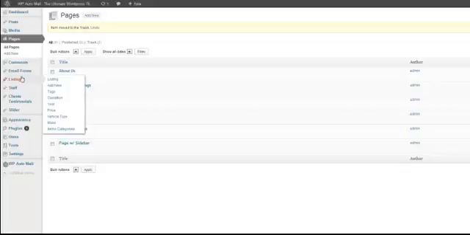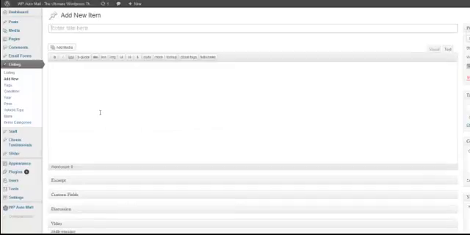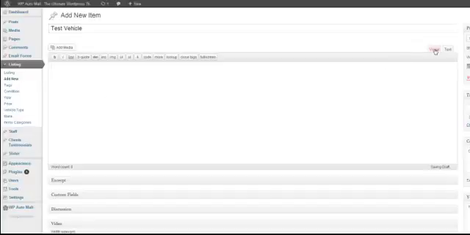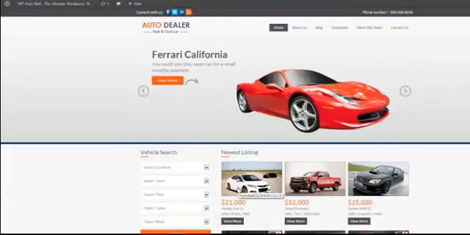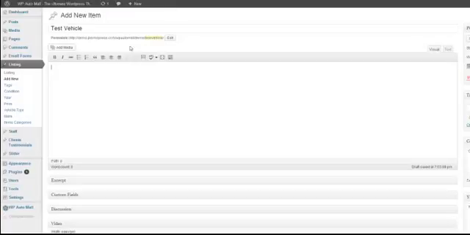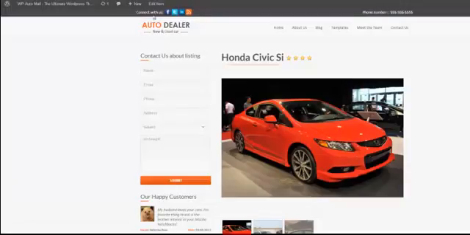So all you need to do to add a listing is just go over here on the left sidebar and hover over the listing menu and just go to listing, add new, and this is where you basically give the vehicle a name. So I'll just give this a name of test vehicle. And in the content area, you don't actually have to enter anything. I'll go ahead and just click on a vehicle listing to show you. So this is the item name, and that will appear right here.